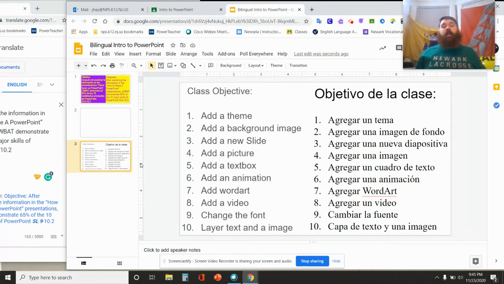Okay, so let's go to our third slide. Third slide here are our 10 objectives for today. So the first objective that we will be doing is adding a theme or agregar un tema.